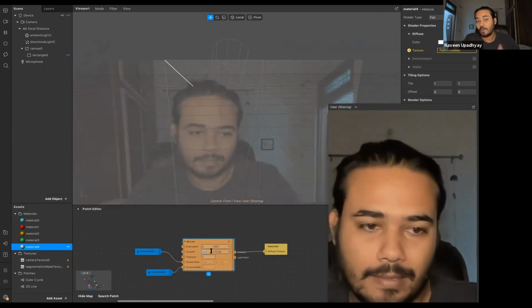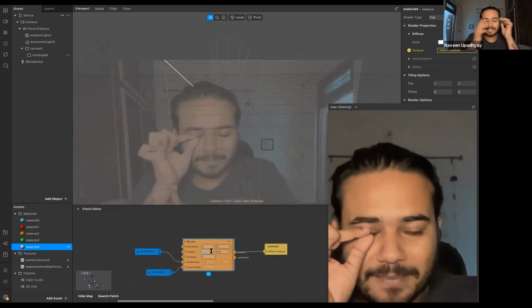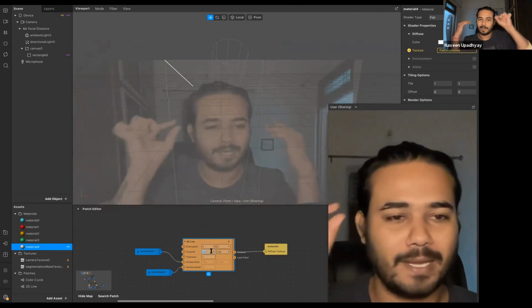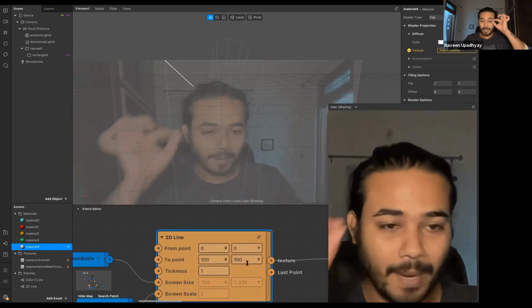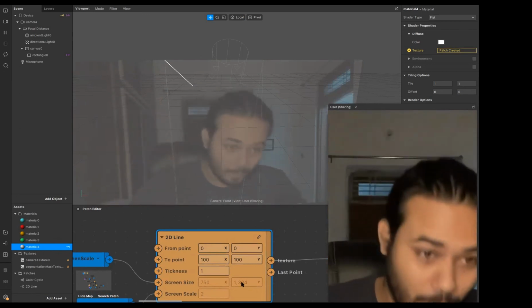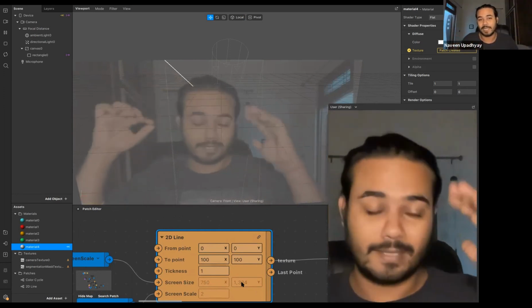So what I'm doing essentially in that filter is my starting point is my origin, that is 0, 0. And my endpoint is my eyes. So if I move it, the length is going to change. And if I move it, the length is going to always keep changing.